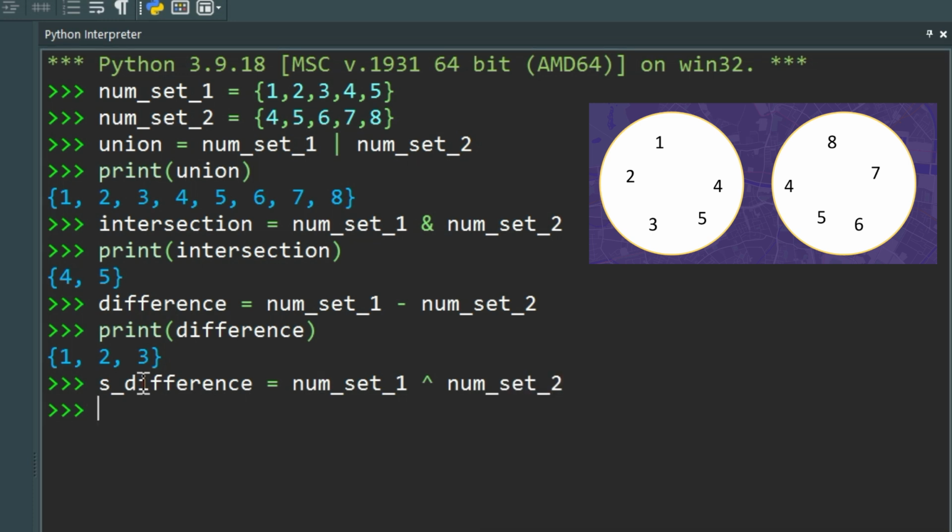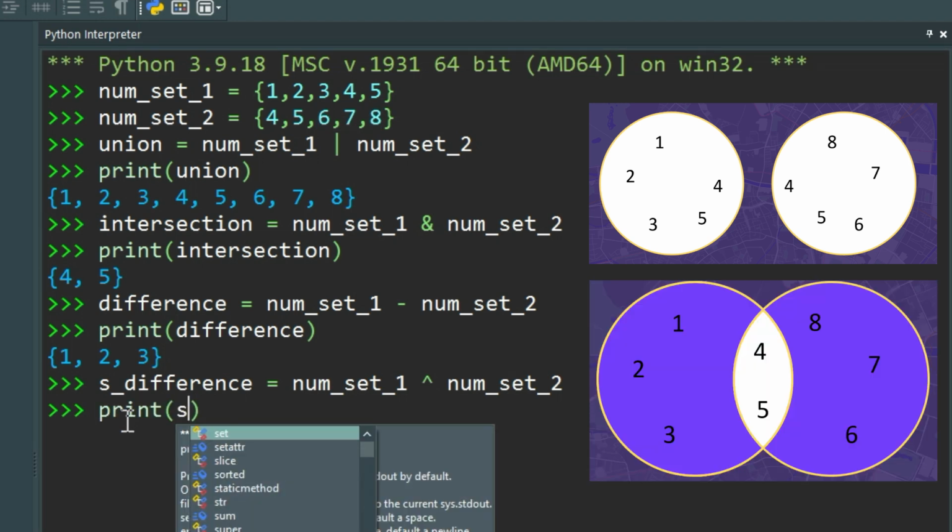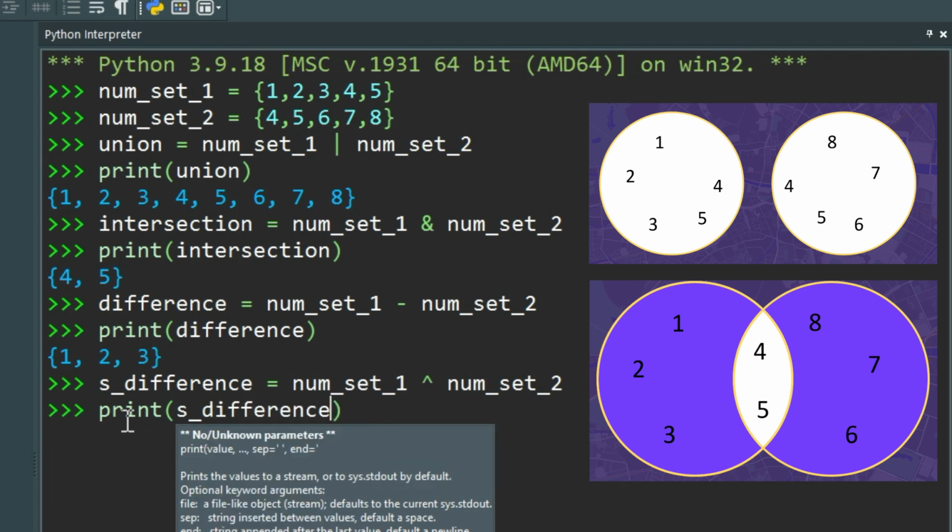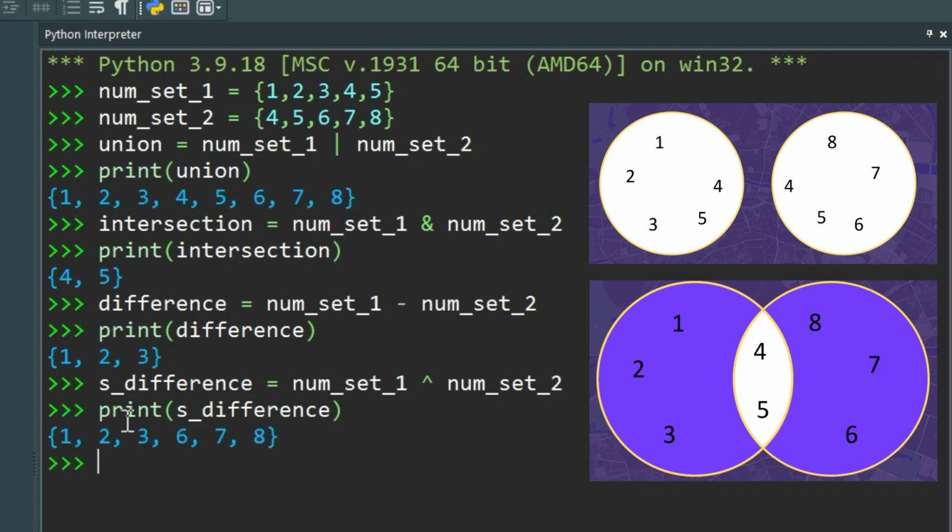The symmetrical difference is basically the union of the sets without the common values. It is the opposite of intersection. So if we got 4 and 5 for intersection, we are expecting 1, 2, 3, 6, 7, 8 for symmetrical difference. Let's print our s_difference to screen. We can see that's exactly what we get, all the values except for the overlap.